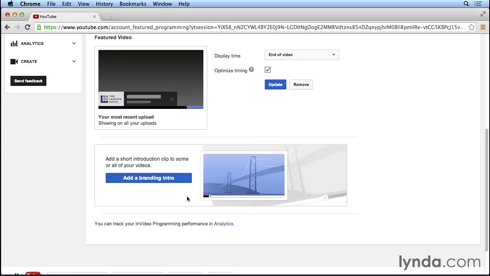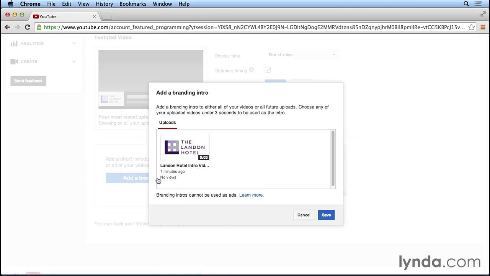If we click on the Add a Branding Intro button, in the pop-up that appears, YouTube lets us know that in order to add a branding intro to our videos, that intro actually has to be less than 3 seconds, which to me is the caveat to this feature on YouTube. If you add your intro before you actually upload the video to YouTube, you have complete customization. You can make that intro as long as you want. If you add it after the fact, it does have to be less than 3 seconds. So go ahead and create an intro that's less than 3 seconds and upload it to your YouTube channel.